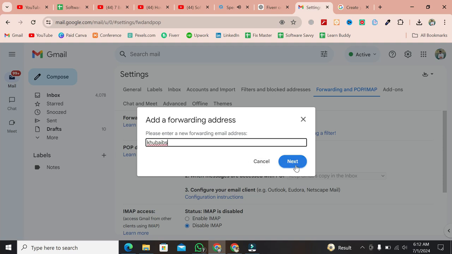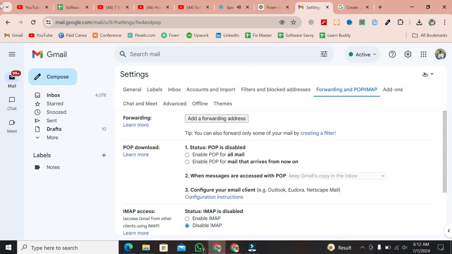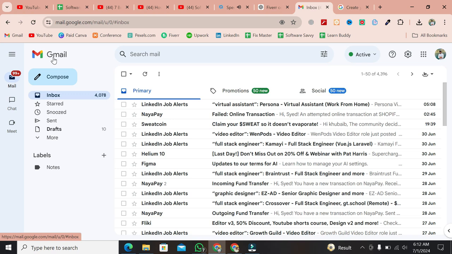A confirmation email will be sent to your new account. Click Save Changes at the bottom of the page. Now, all emails sent to your old Gmail address will be forwarded to your new account. Great! Now you have successfully set up a new Gmail account and forwarded all your emails from the old account. And that's how you change your Gmail email address.